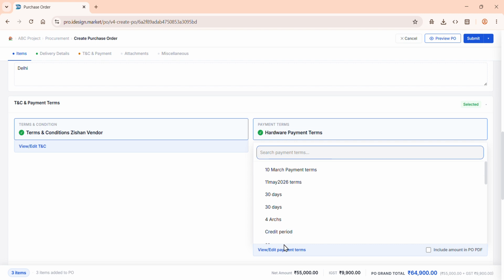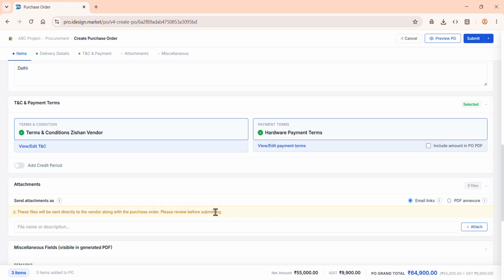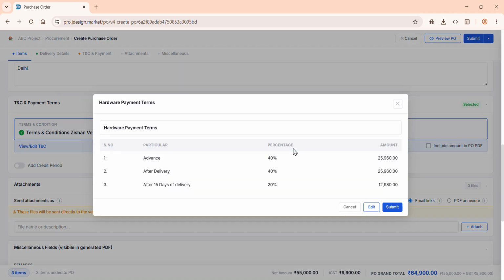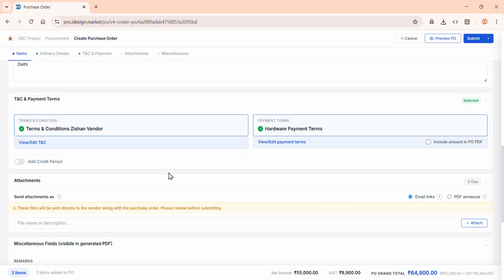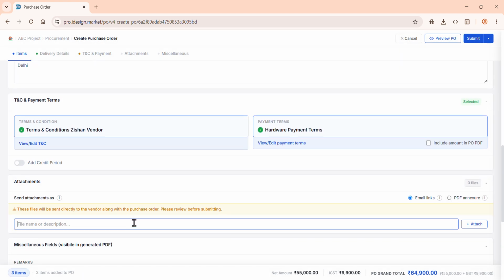If you want to create new payment terms or terms and conditions, you can create from the option called create new template. If you want to view the terms and conditions which are selected, click on this view or edit payment terms option, and these are the terms which we have selected. You can also add attachments to this purchase order if you want, but this is optional.